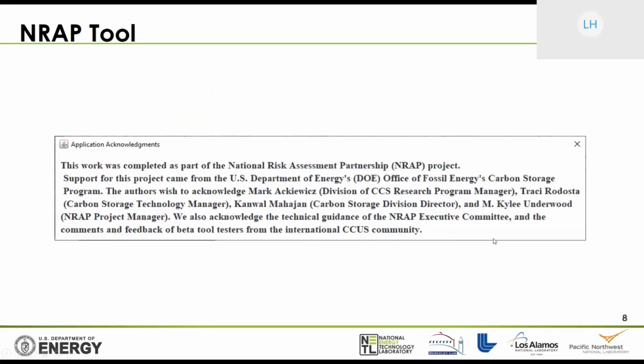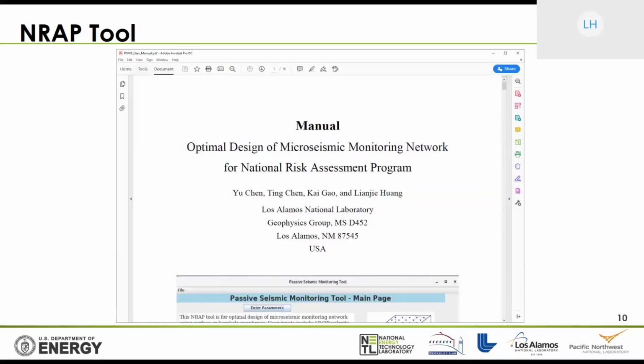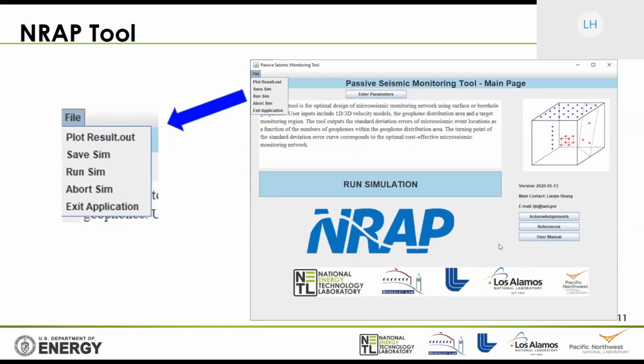So this is the standard acknowledgement statement. If you click on acknowledgement, and then this is a reference. The first one needs to be updated. It's been published. And then the last one, if you click there, you are linked to the manual. This is a PDF file, so you can open the manual, and that can give you more information in detail. So those are these three buttons.